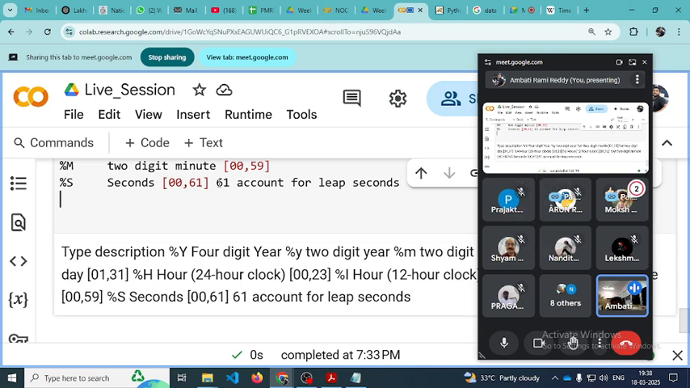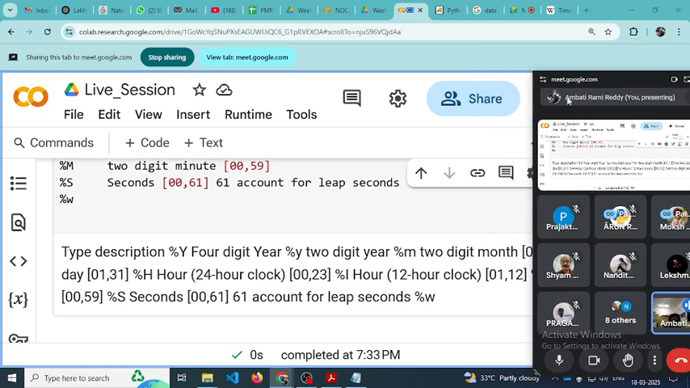Similarly, if you want to see the weekday, like what is today, Sunday or Monday, for that also we have one format. This is the date, percentage small w, the weekday.